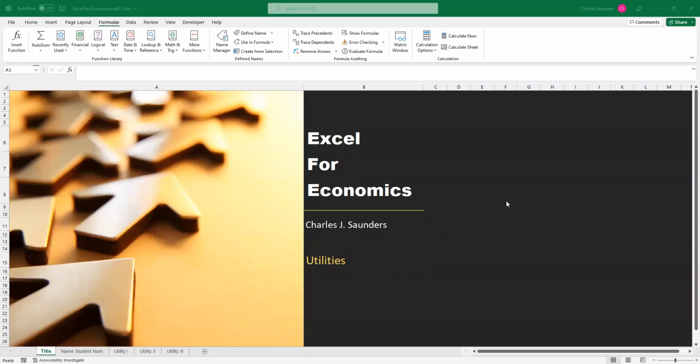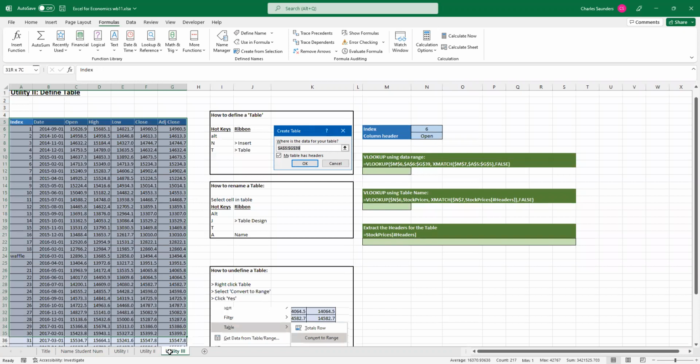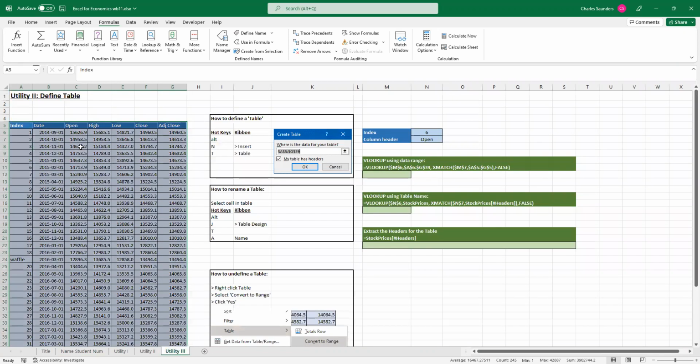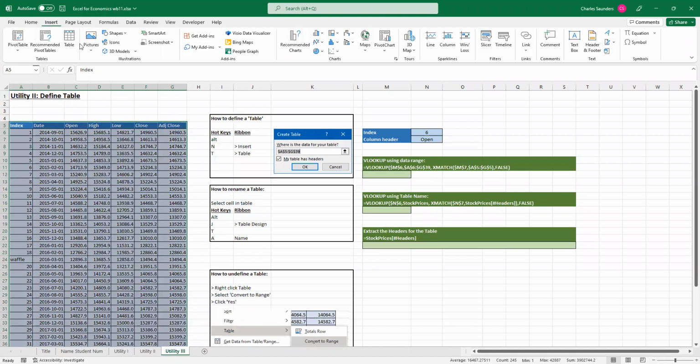In this video, we're going to be talking about tables, on how to define a table. So if we highlight our entire range here, we can actually convert this to a table by just clicking on the table button.